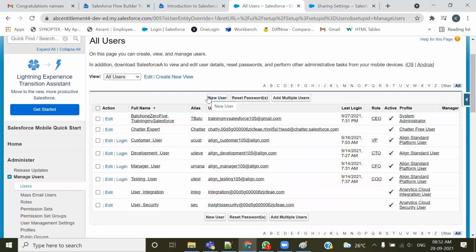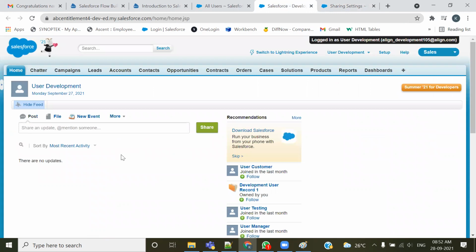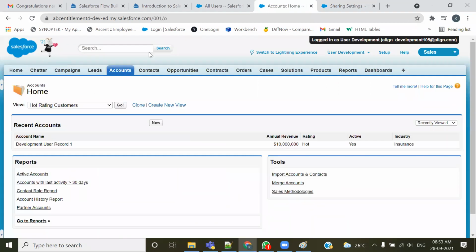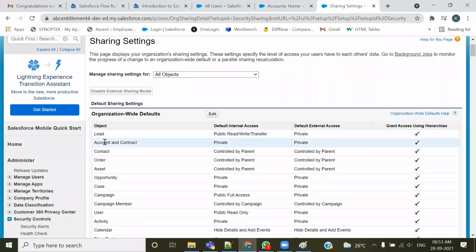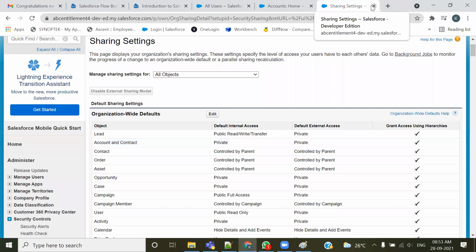मैंने कल किया. Let me log in into the development. Let's go to the account object, और अकाउंट ही, क्योंकि हमने अकाउंट पर ही काम किया है. अभी जो हमने शेयरिंग सेटिंग्स में चेंजेस लाए वो अकाउंट पर ही लाए, इसलिए मैं अकाउंट पर ही काम करूँ. ठीक है, अकाउंट पर ही काम.